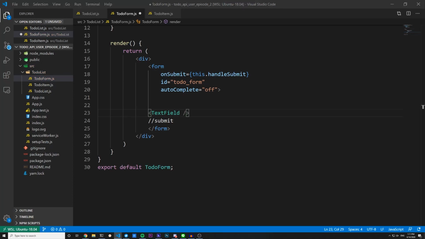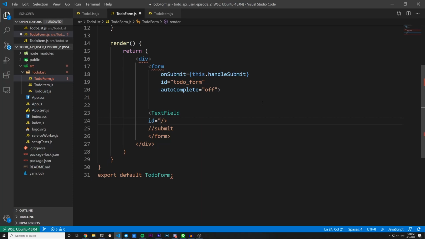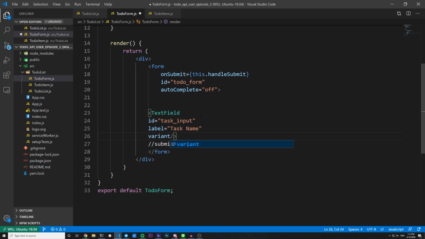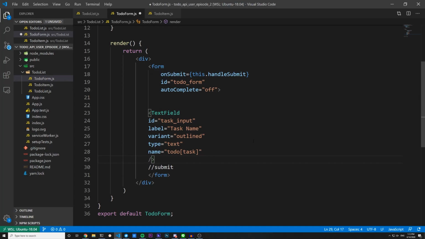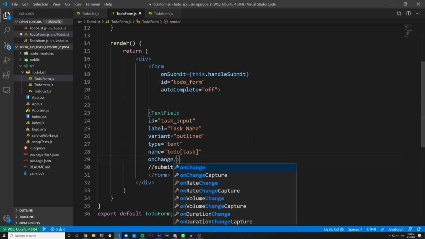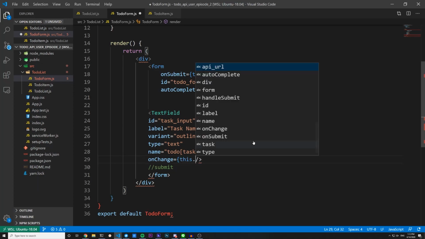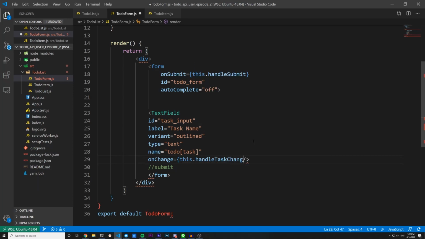But we do need to give this some options. The first thing we're going to do, we'll give this an id equal to task-input. We'll then give this a label equal to task name, a variant equal to outlined, a type equal to text, and a name equal to do-task. And then we just need an onChange, where we set this.handleTaskChange.